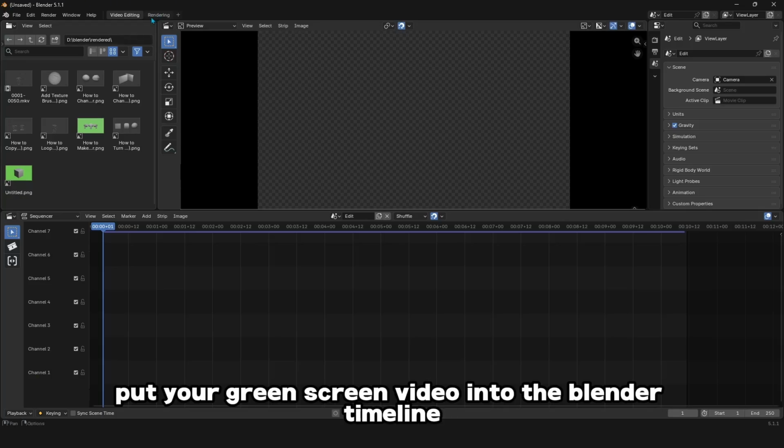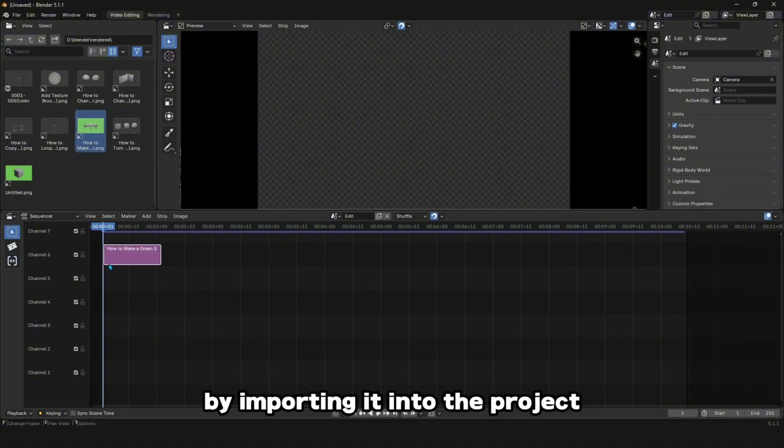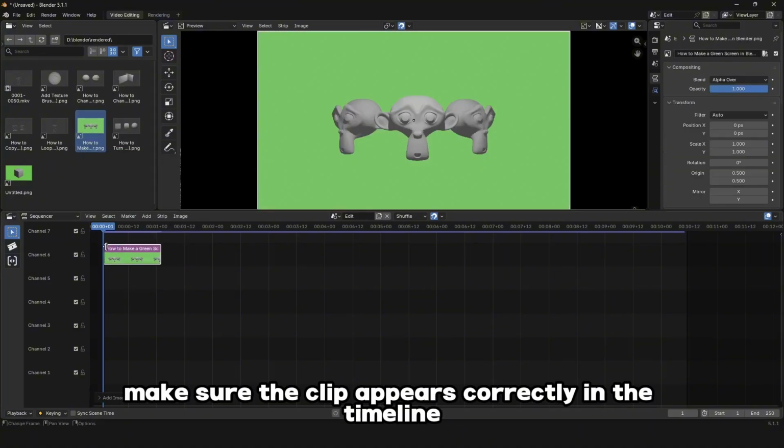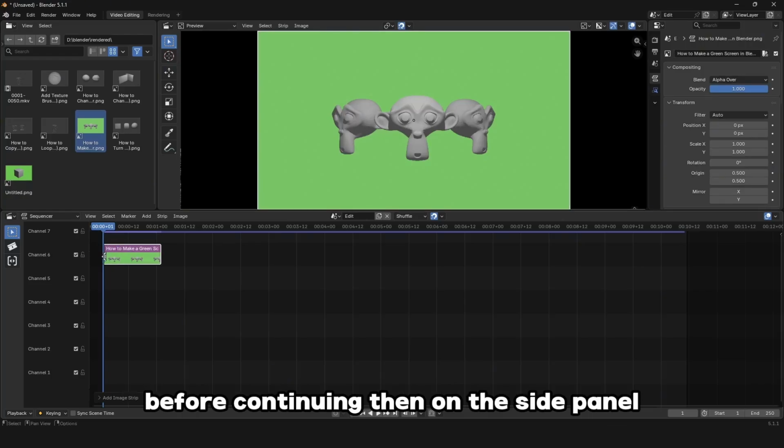After that, put your green screen video into the Blender timeline by importing it into the project. Make sure the clip appears correctly in the timeline before continuing.